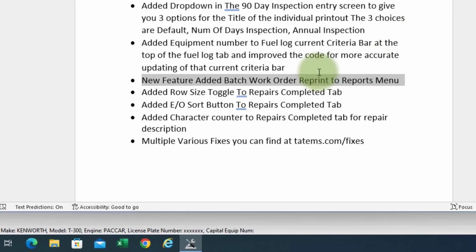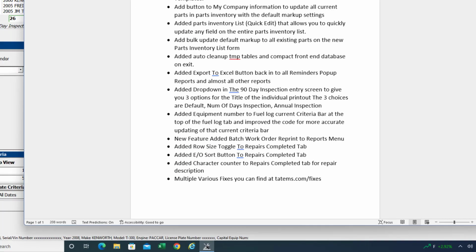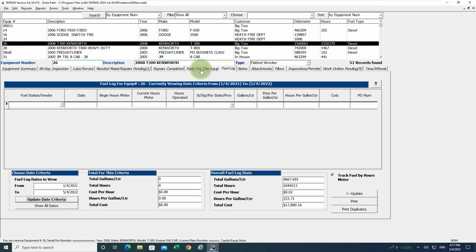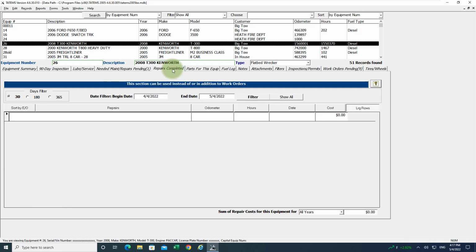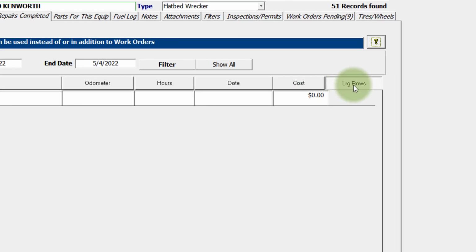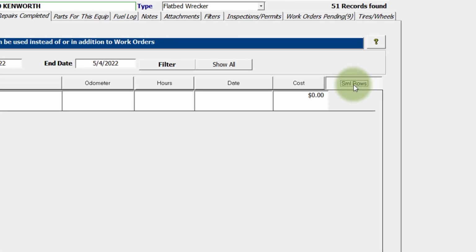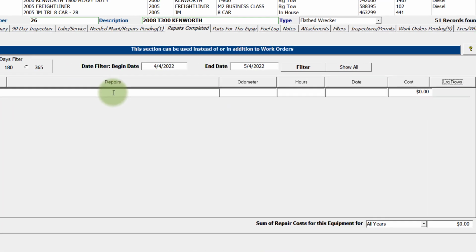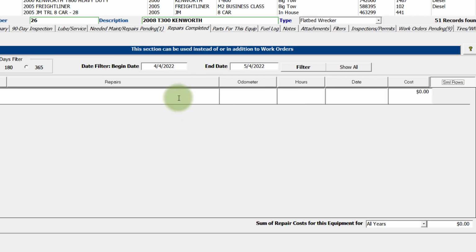On the reports, repairs completed tab, we've added a row size toggle and an entry order sort button. On the repairs completed, you can see here we have the large rows and the small, it goes to small rows, right? So these rows can be shrunk or grown, and so you can see all the text if you've used up most of the text inside of the description.